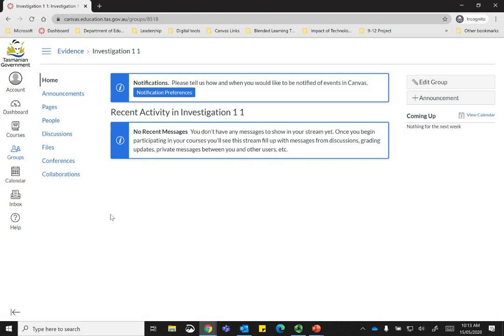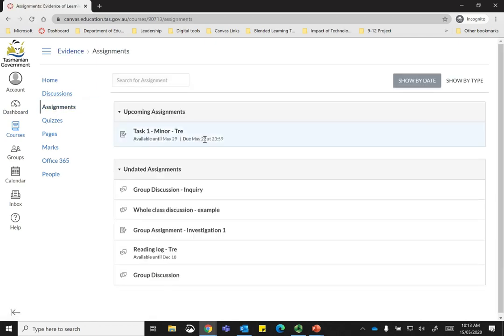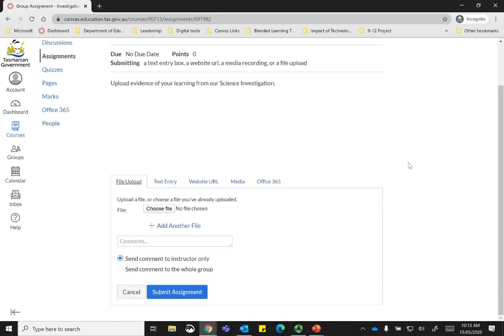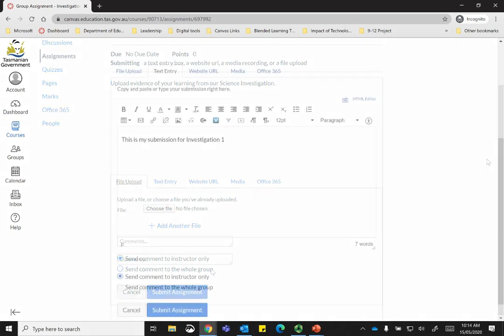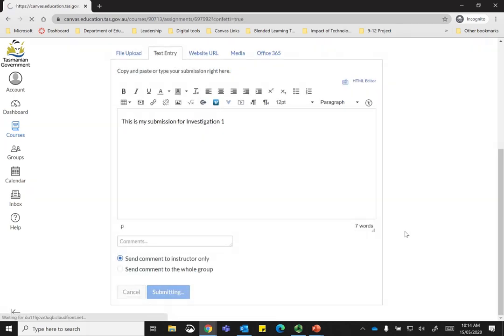And you'll notice that I have a Canvas course for Investigation 1, and I'm in Group 1. If I go back to my Evidence of Learning, I now have 2 course groups. To submit my assignment, I'm going to click on Assignments. I'm going to find my Group Assignment Investigation 1. And when I click on Submit Assignment, you'll notice that I have a couple of options. I can send a comment to the instructor only, or I can send my comments to the whole group. I'm going to choose to submit my assignment via text entry. So I'm going to hit Submit.